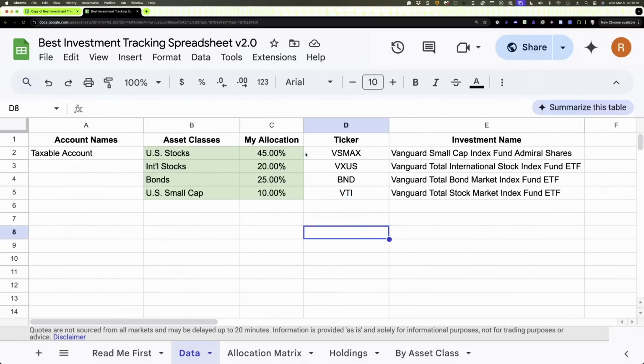This is basically a three-fund portfolio, except I've also added U.S. small cap, and I've done that for a reason that you'll see in a minute. So, all right, you list all your accounts, you list all the asset classes you want to track, and then your target allocation, and then just list all of the investments that you have across all of your accounts.